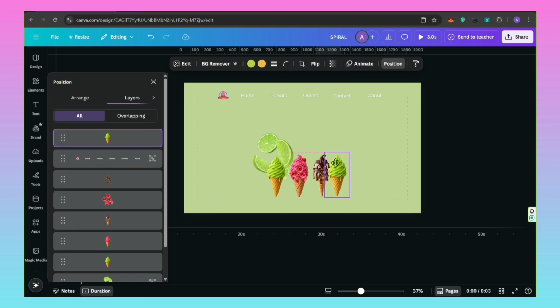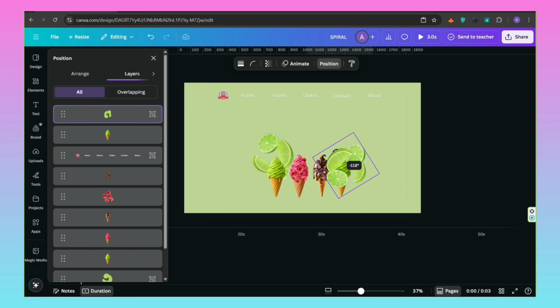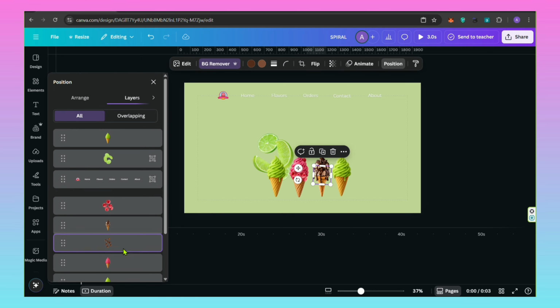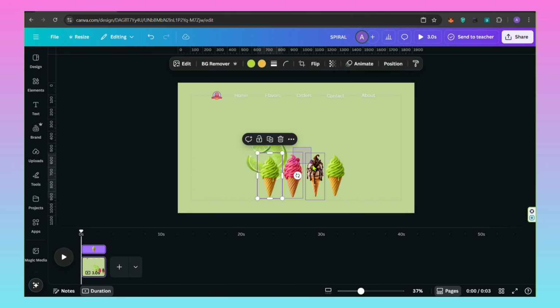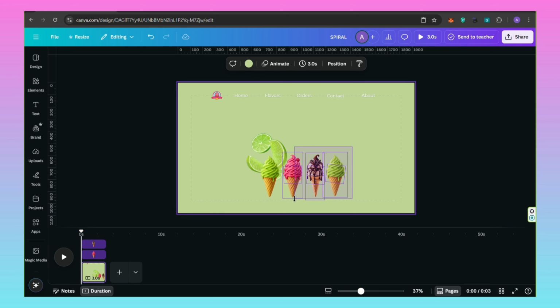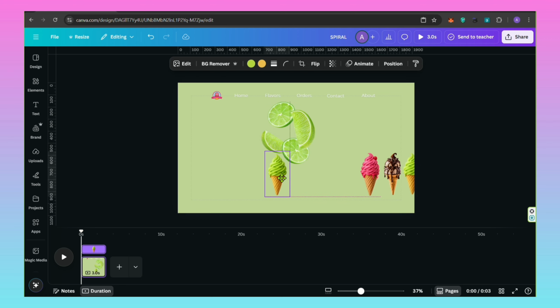I'll make copies of the ice cream and its flavor image and put them here. I'll select these 3 ice creams and place them here. And I'll increase the scale of these.